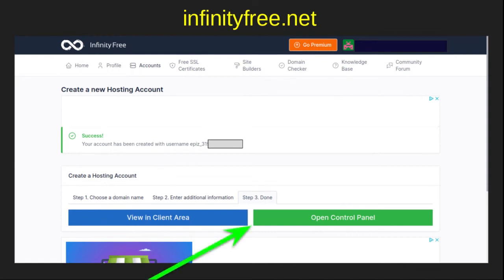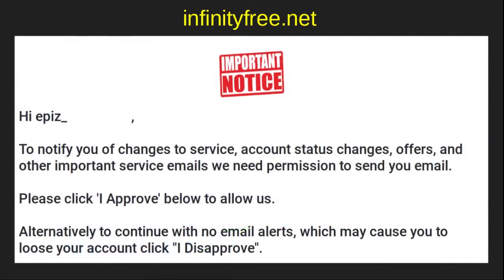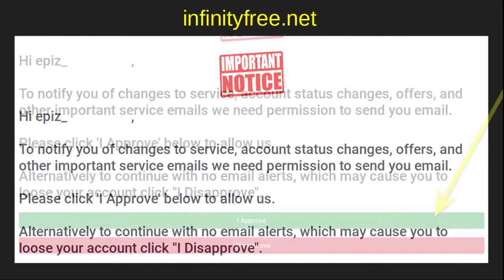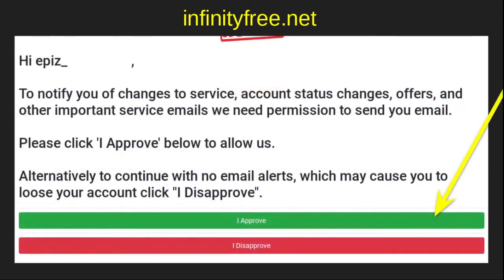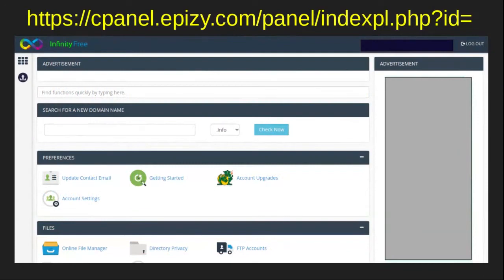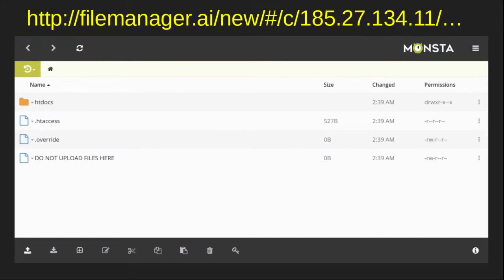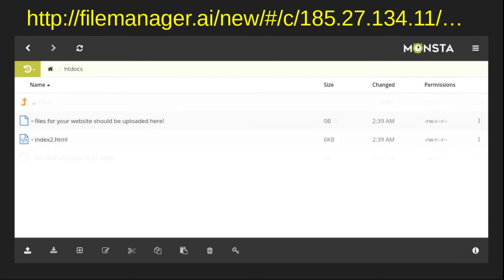Click the Open Control Panel button, and if you see this page, scroll down and click I approve. After a quick thank you, the control panel should load. Click the Online File Manager button right here, and you will be taken to another tab and you should see this page. Double click the folder icon labeled htdocs, right up there, and this page should open.